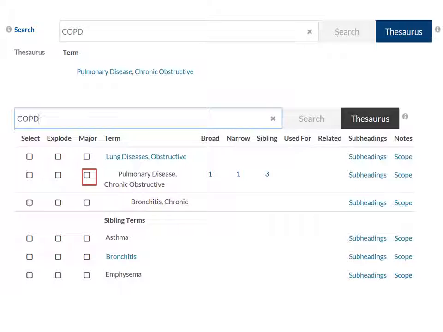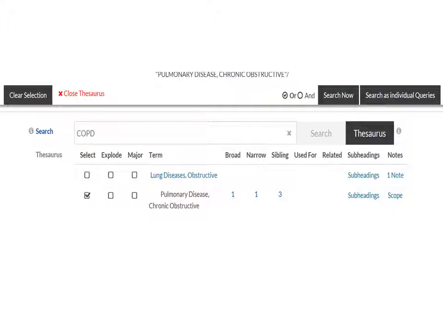It may be worthwhile doing this if you are getting a lot of results and you want to refine your search. The subheadings link enables you to refine your search by selecting subheadings. The scope link provides notes on the term, including related terms and contextual information. I will select pulmonary disease, chronic obstructive. I will click Search Now.